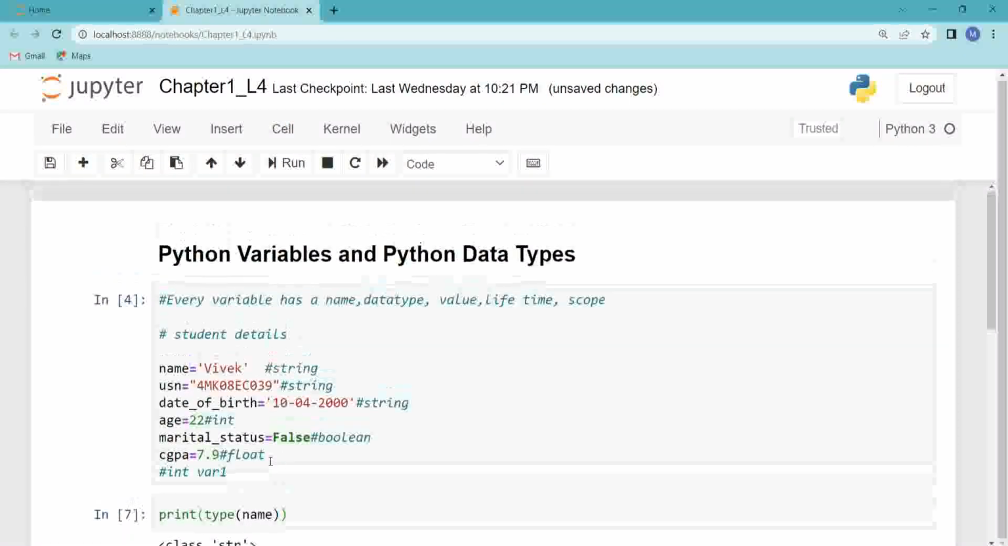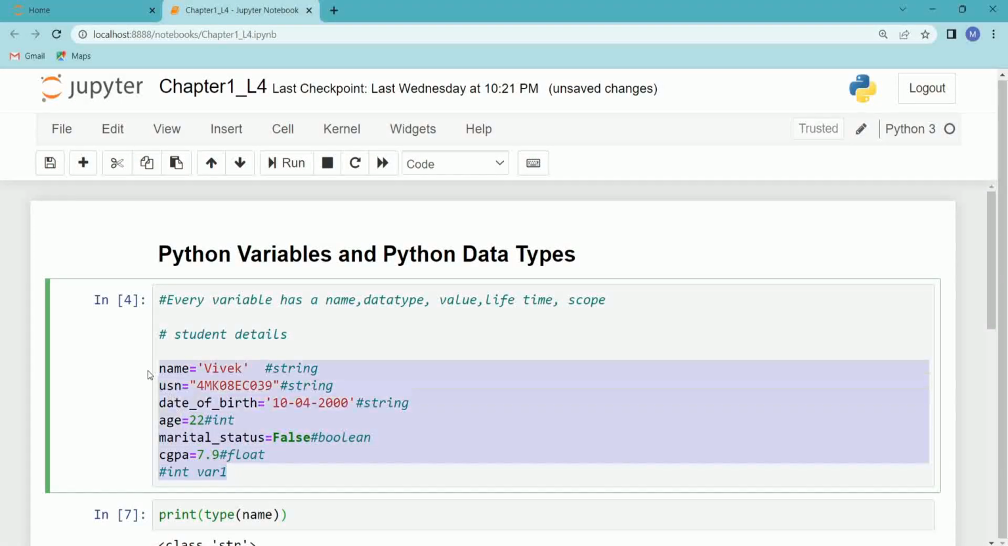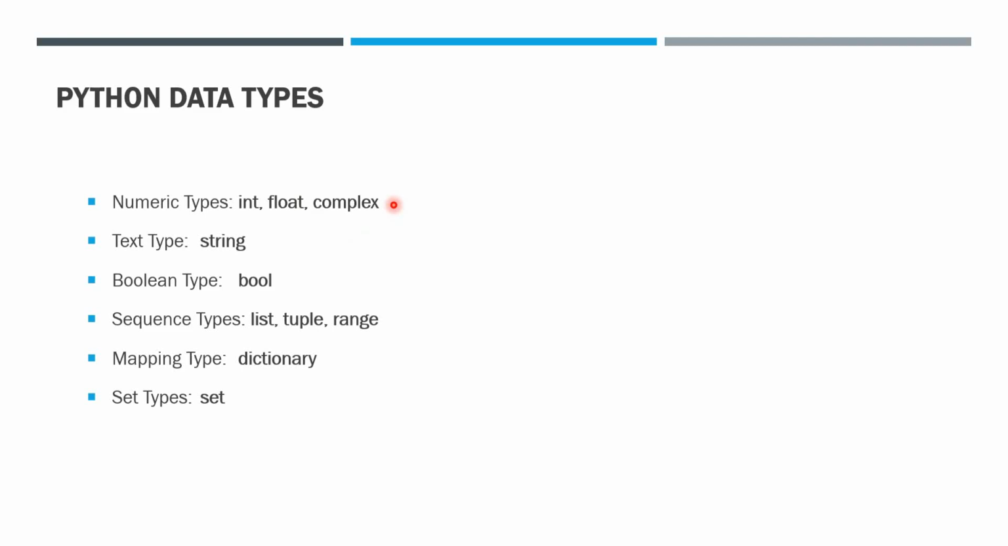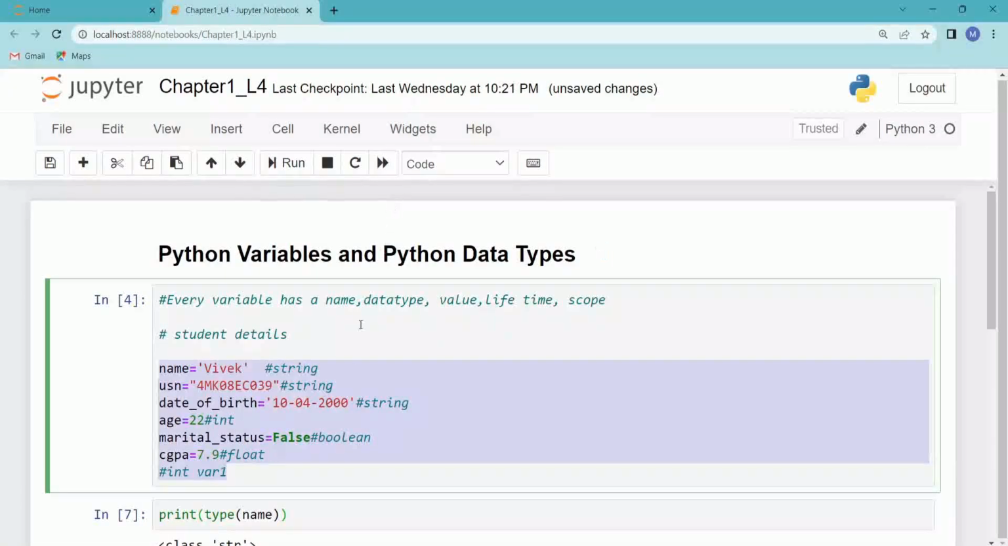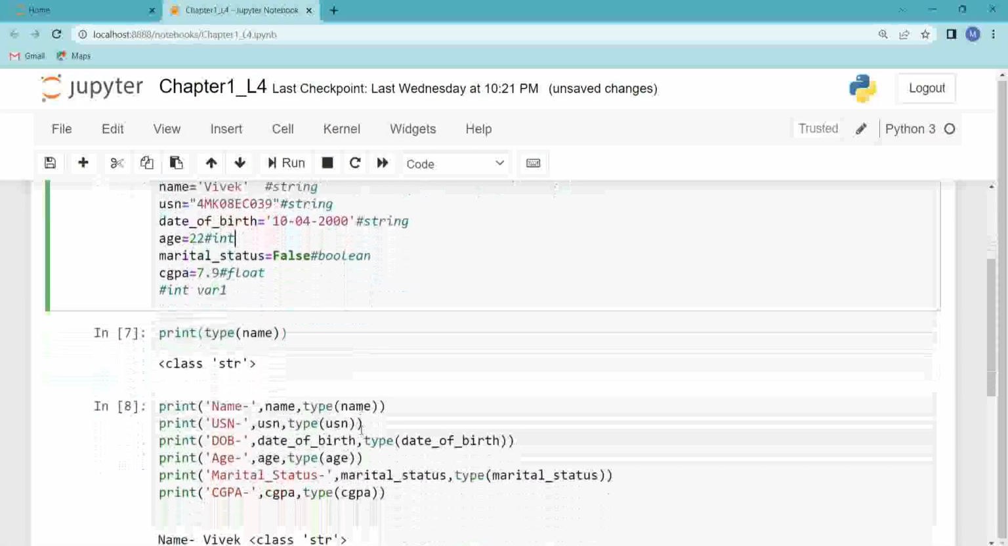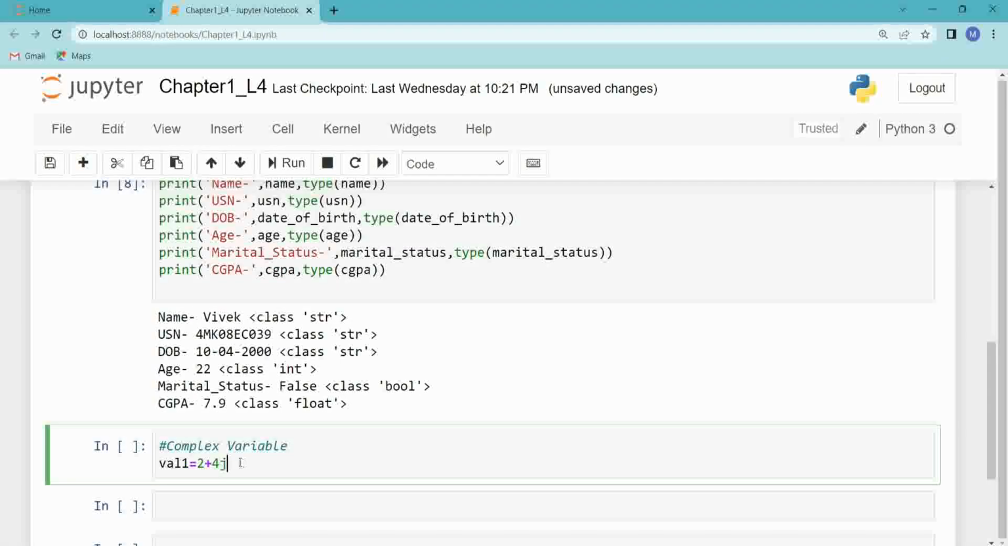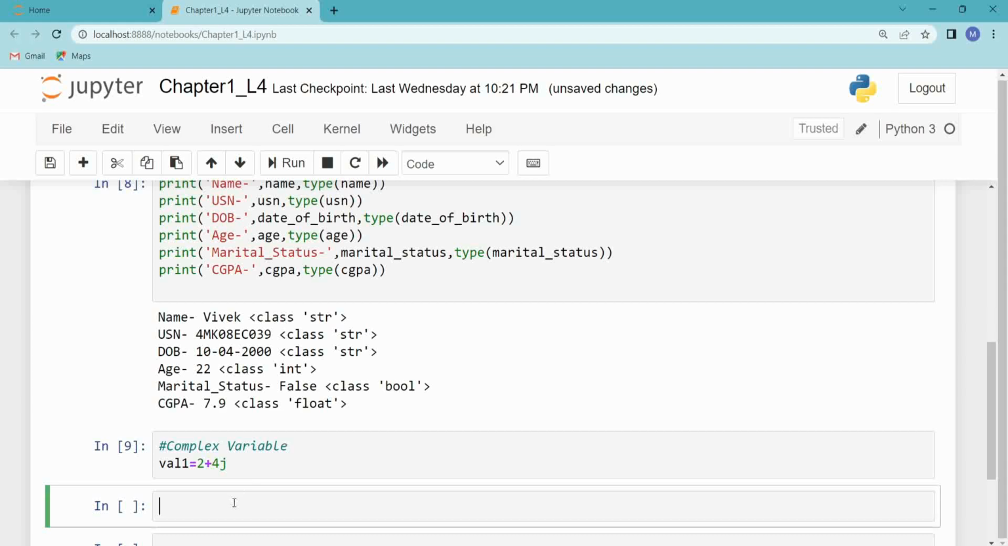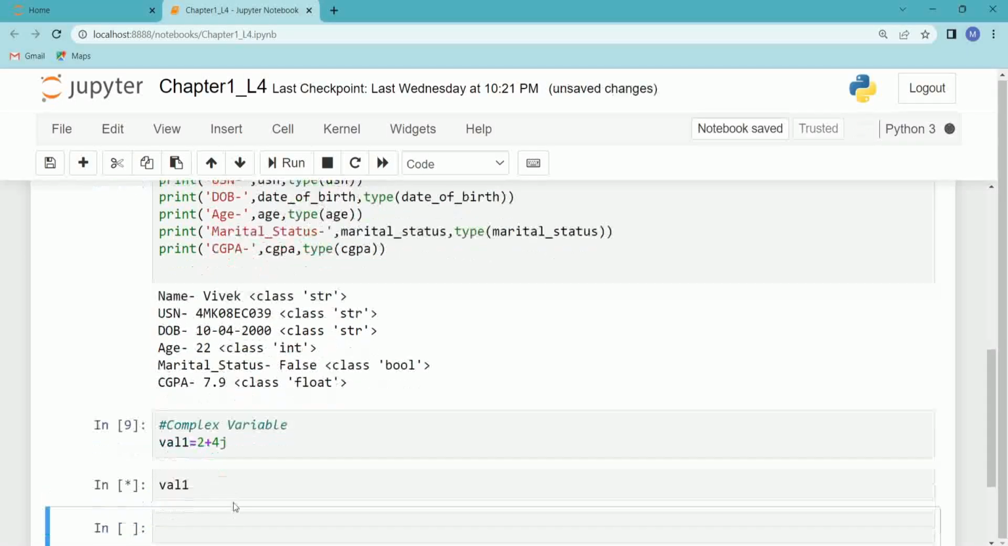In these variables and data types, we have missed out one particular data type, that is the complex numeric data type. So let us check that as well. For that, let me define a variable val1 equal to 2.4j. This is the syntax. Let me execute it. If only one variable is there, I can print it like this.